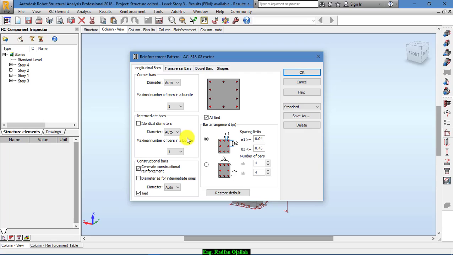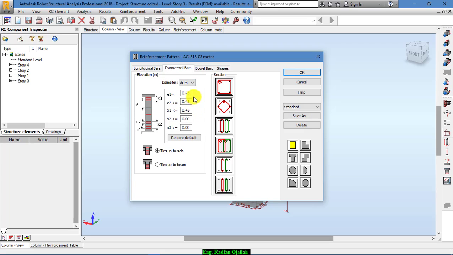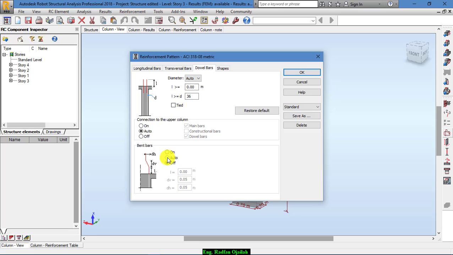We have here the maximum number of bars in bundles. When we don't have enough spacing between bars, we select this option to make them in bundles. Some codes allow you to make two, some allow you to make three, and others allow you to make four. Okay, that's okay, and this is the spacing of stirrups. We select this section, and this one is auto.